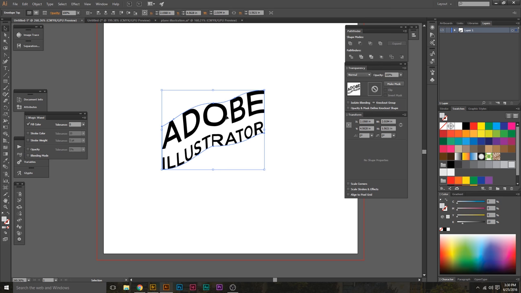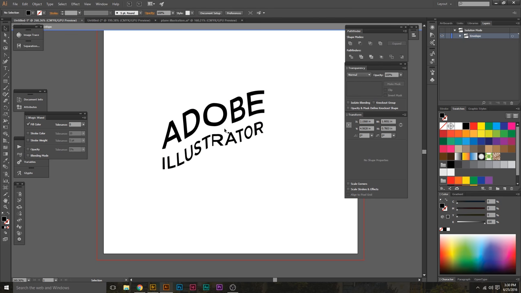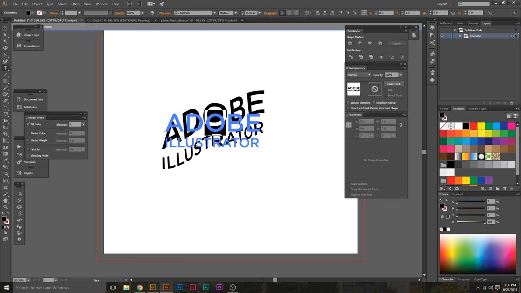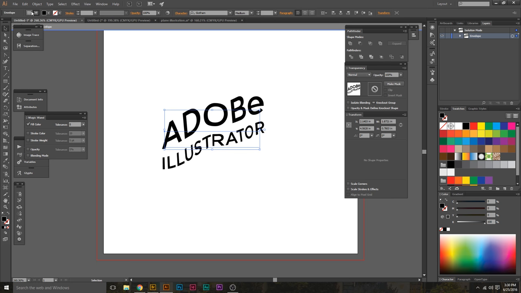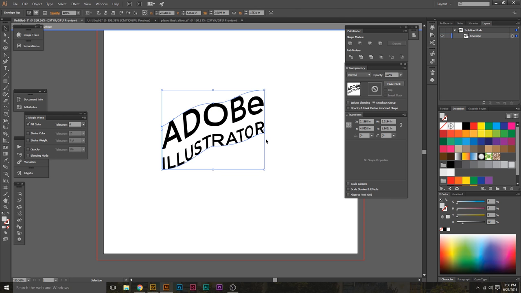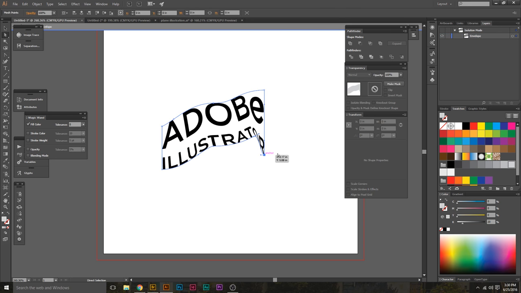But it still keeps it non-destructive. So if I double click into this, I can still change the text around. And then if I go up here to edit the envelope, then I can still change it around.